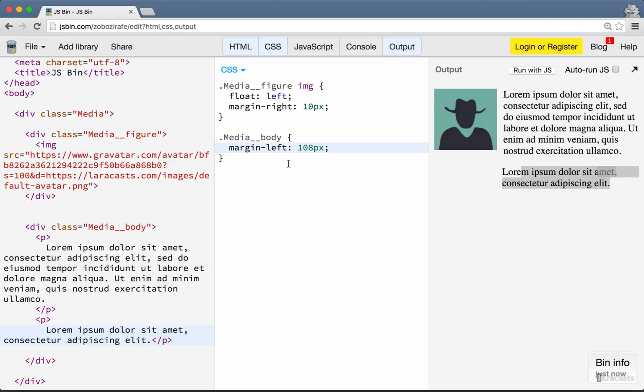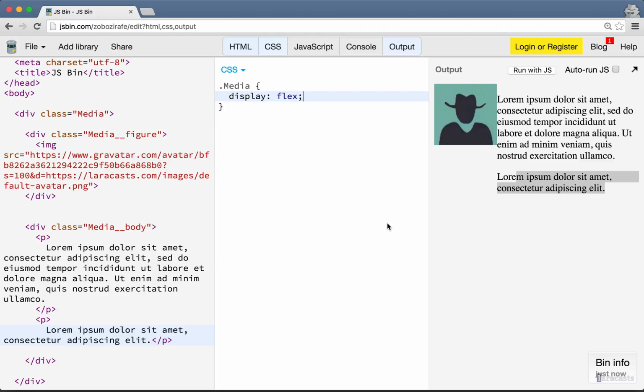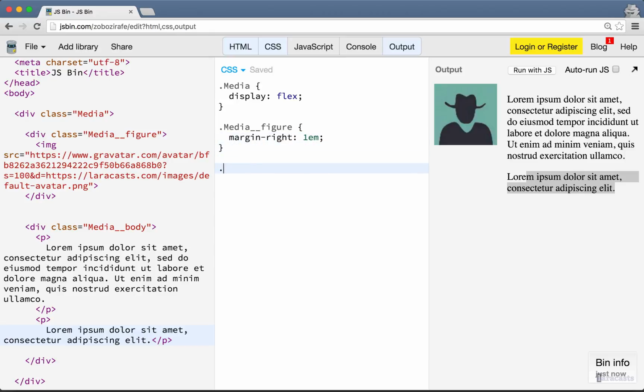Once again, with Flexbox, it's so much easier, folks. We will say media, display, flex. Yeah, it just instantly works. Once again, due to that default alignment, which I will show you at the very end. Okay, so now I could say media figure will be margin right of 10 pixels or 1em or whatever you want. Next, why don't we line up the body?